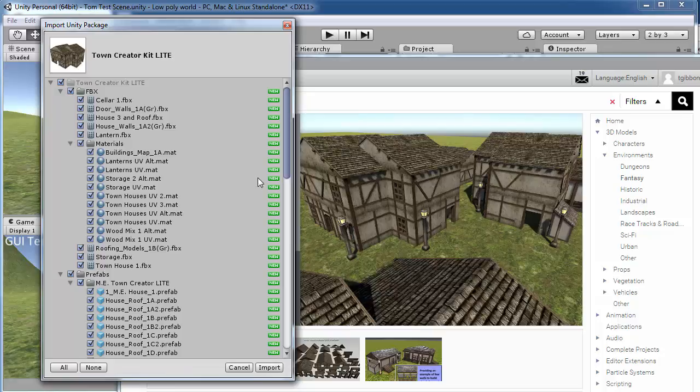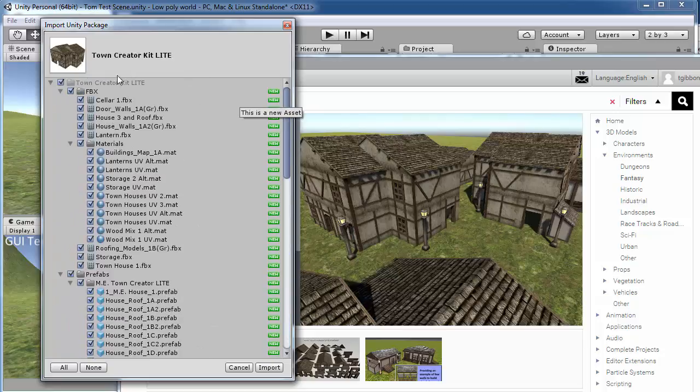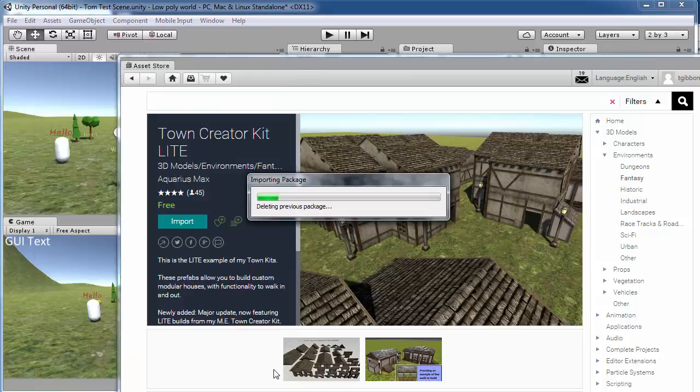So there's an import button here. I would say when you're importing a package, unless you know specifically to exclude something, keep it all checked and hit import. Okay, once it's importing, I can close this asset store window.